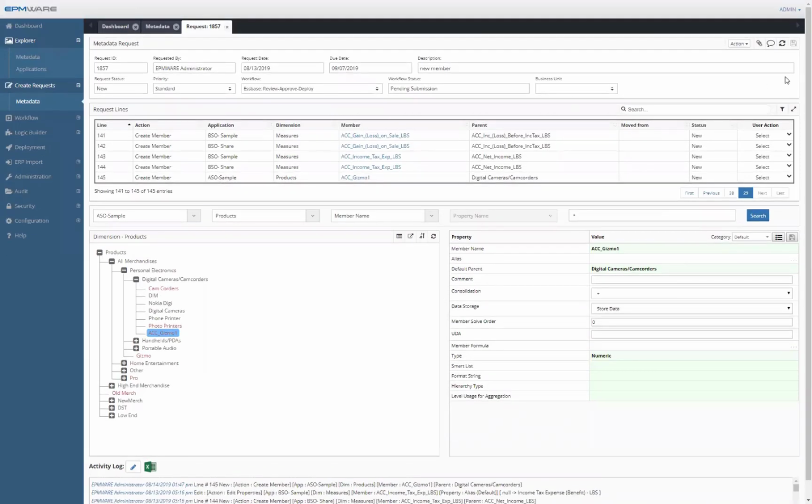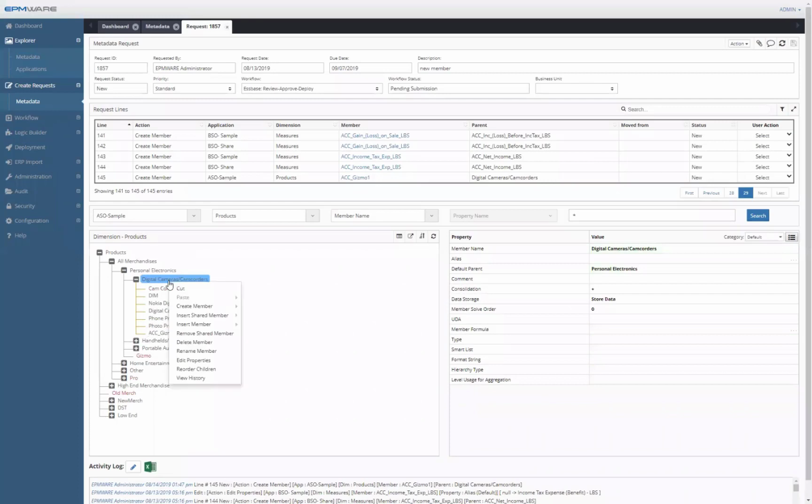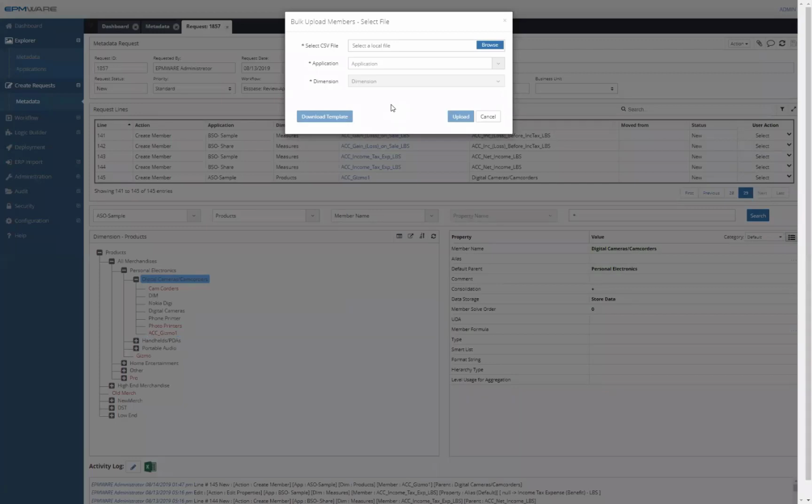Up above over here, let's talk a little bit about bulk upload. If I don't want to right click and make all the changes manually in my request, I can always go and click on the bulk upload. This will allow us to download a CSV template and populate that CSV template with the changes that we want. We've had customers build entire hierarchies or entire dimensions using the bulk upload, or simply create a smaller file with 25 to 50 changes in that file.